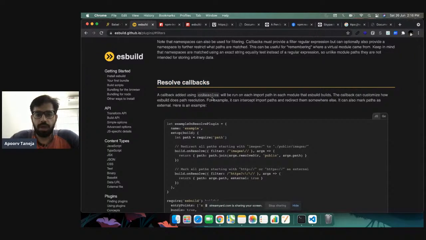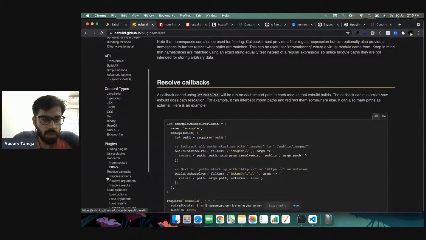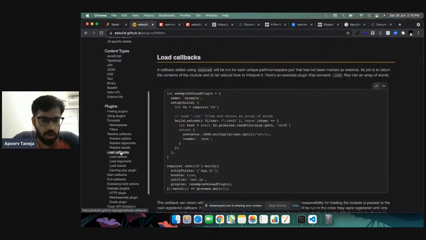And next, when we get the path, suppose the module is React. We gave esbuild a path where you can find the React code, use that piece of code, and then move further. So after the onResolve callback, esbuild goes to the onLoad callback. We can see the onLoad callback here.